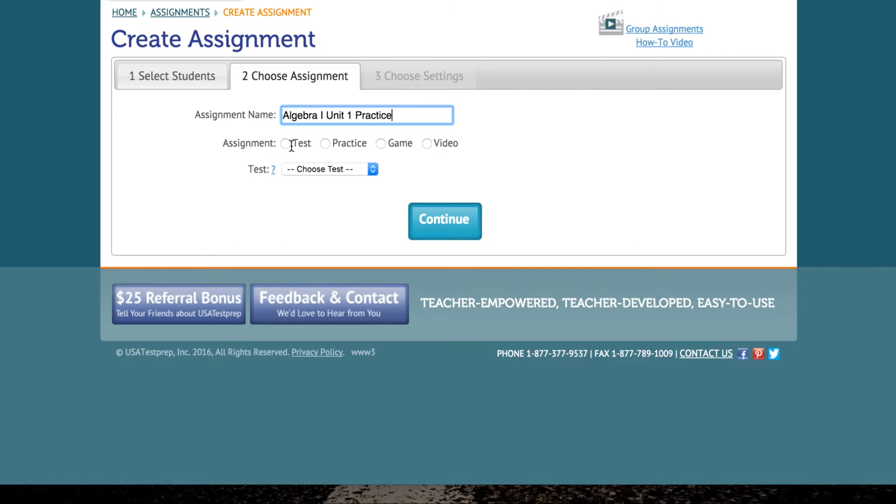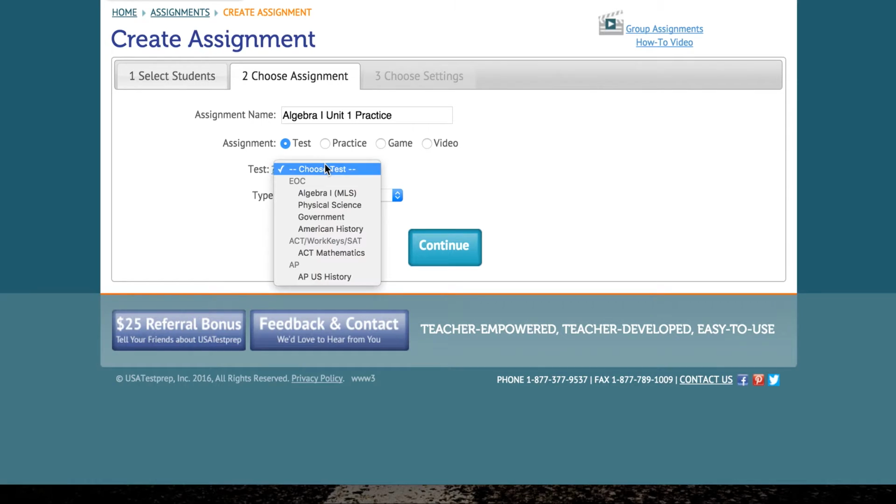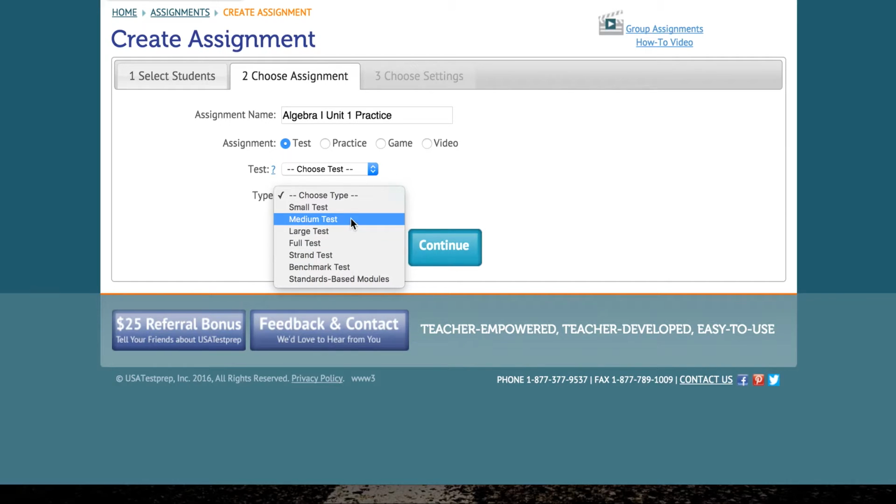Next, you'll select what type of assignment you want students to work on. We have different types of tests. These tests include a small, medium, large, and full test. These are all going to be tests that will cover every single standard for your content area, and they're going to be randomly generated for every student. So in other words, if you were to assign, let's say, a medium test to students, they will all have the same number of questions, but the questions themselves are going to be different from one student to the next.